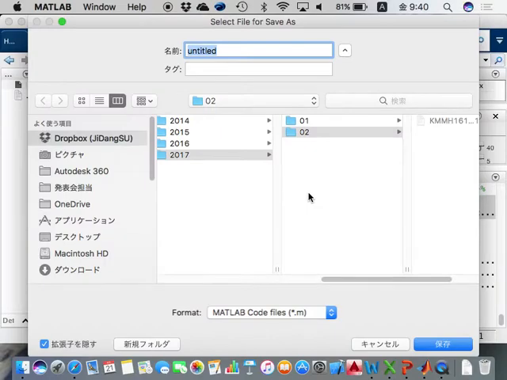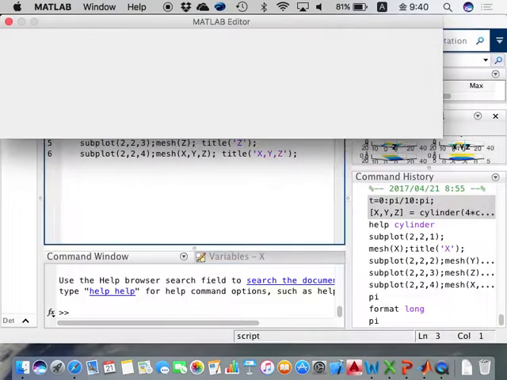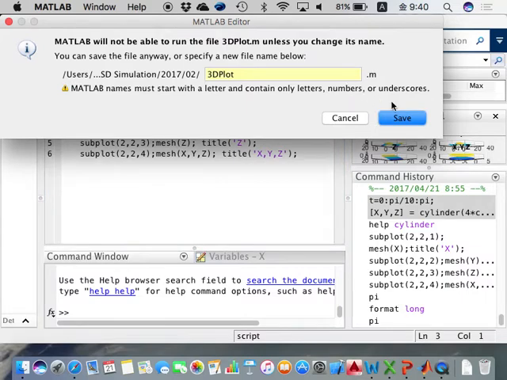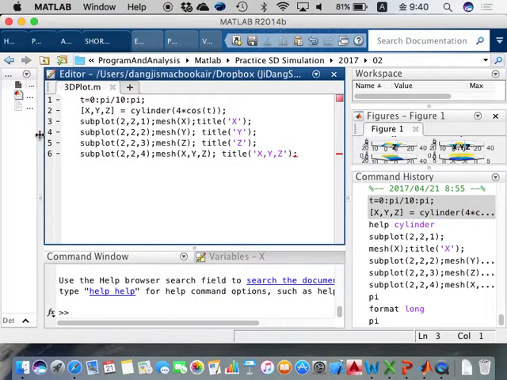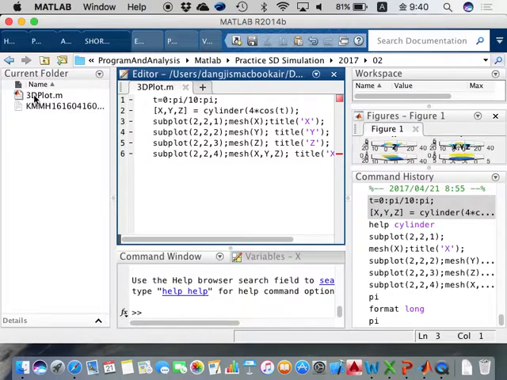I'll save them as the name 3D plot. Okay, I cannot save them as 3D plot, because, okay, I can save it here. Okay, so now you can see I have a 3D plot here.